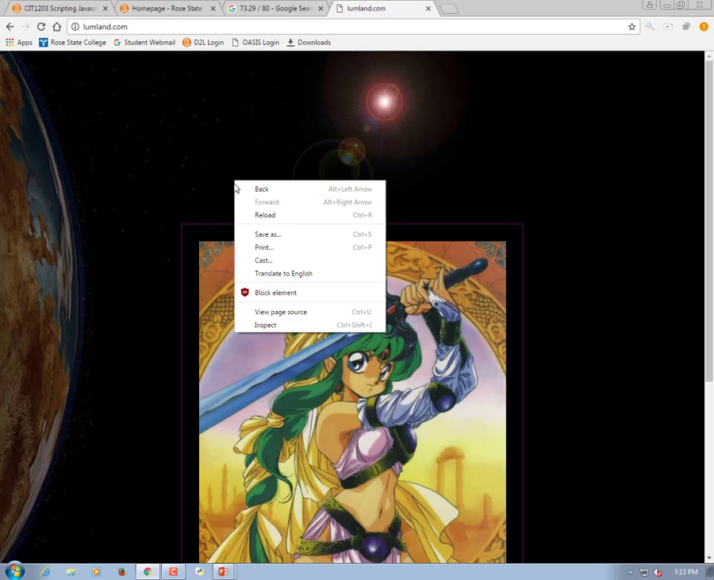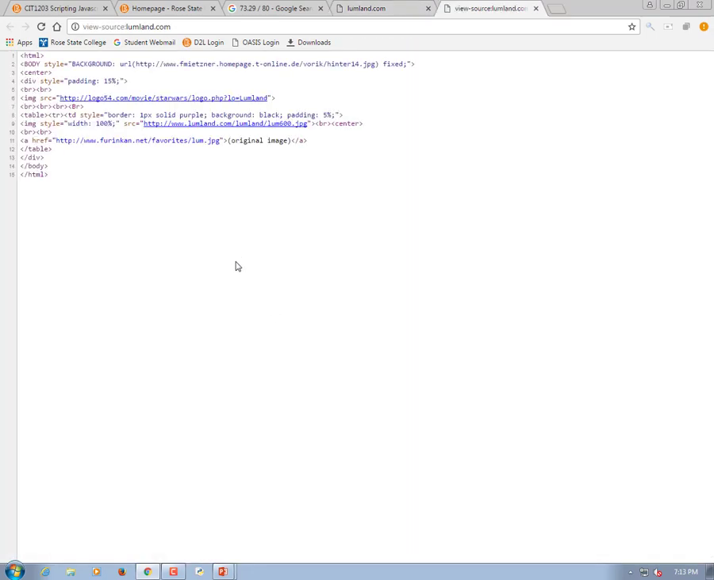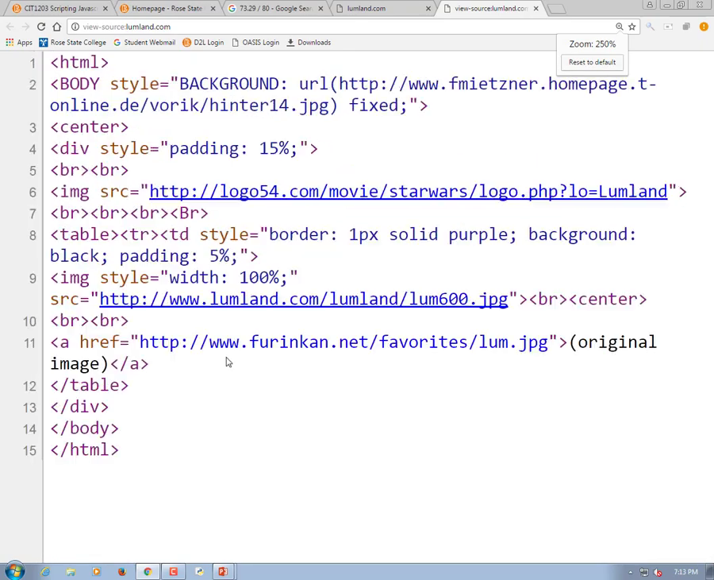Okay, anyways, we can right-click on it, do View Page Source, and this is the text file that we got back from the other server. And it's the browser's responsibility to turn all that text into an actual graphic document.